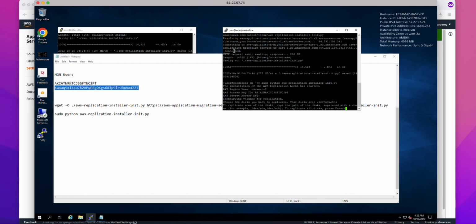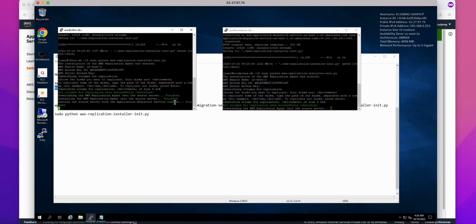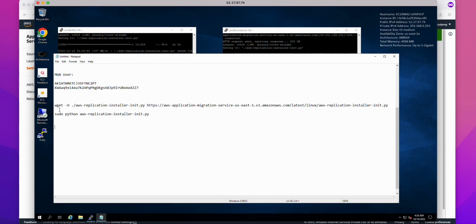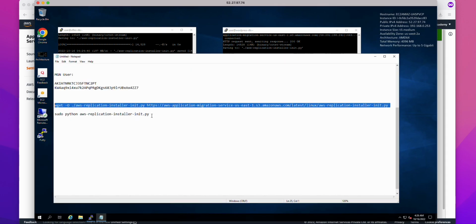Great. And I'll select all the disks. That's it. Now let's see. Okay, you can see it's all finished successfully. Okay, so we have downloaded it already, so we just have to run it. We don't have to redo the same things.